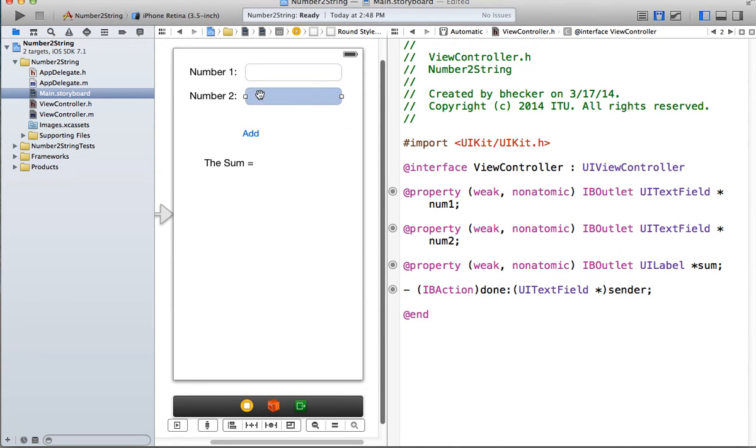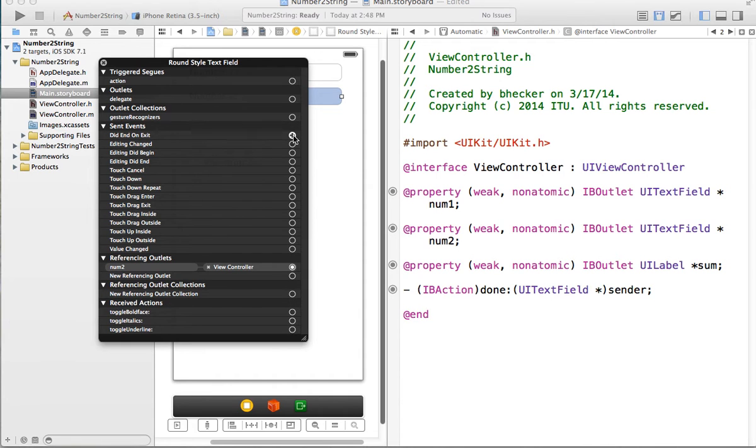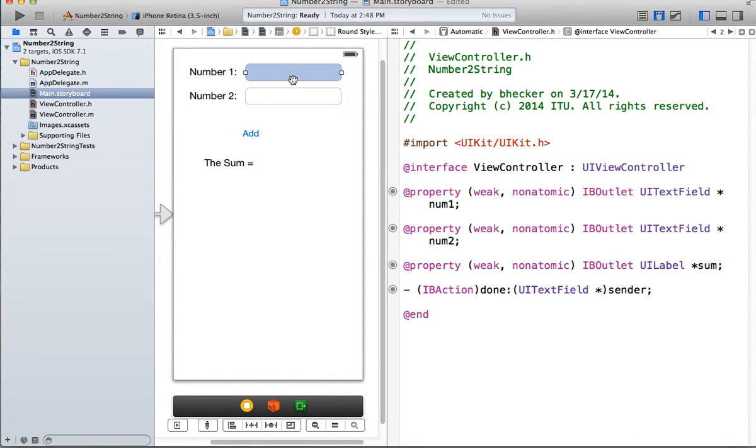Now, for the second one, I'm going to put it both on the same done. So I'm going to right mouse click over here. I'm going to drag this guy here, but I'm going to drag it to this one to connect them both. Why create two methods when one will work for both? Because all this method is going to do is resign the first responder. So now they're both linked to the did end on exit action.